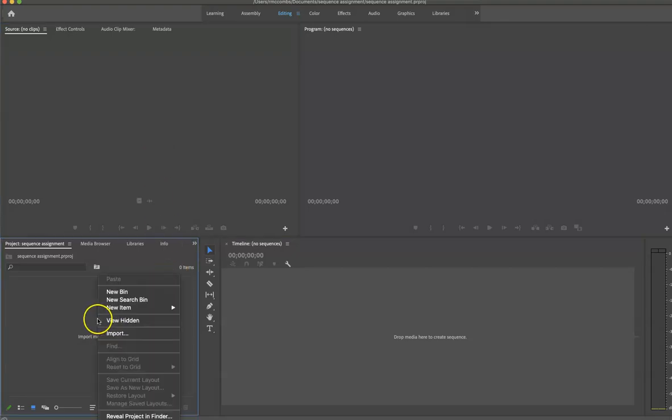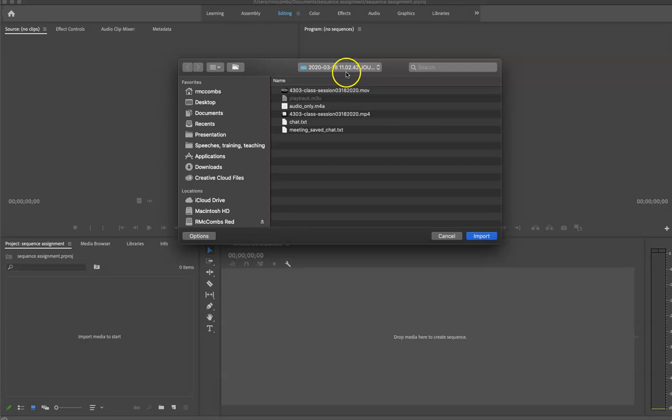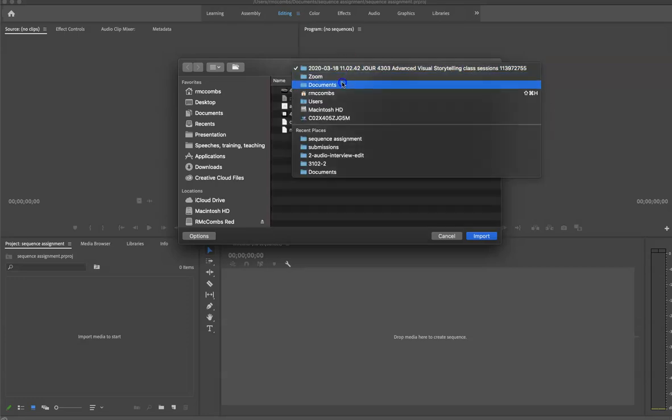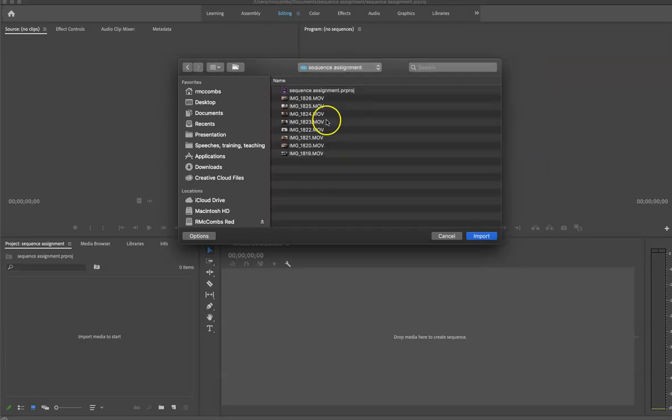Now I'm going to right click. I can also do file import, import those files into my project. There's my sequence assignment. There are my files. I'm going to import them.